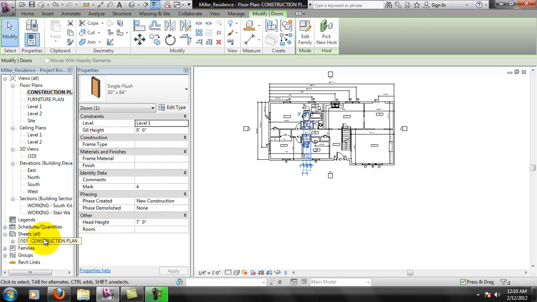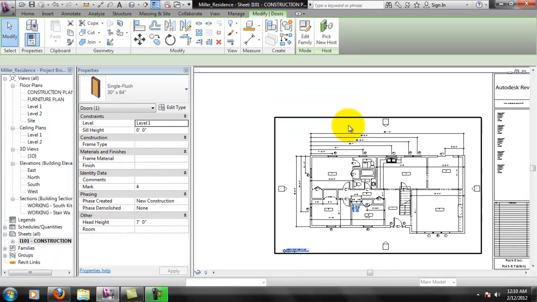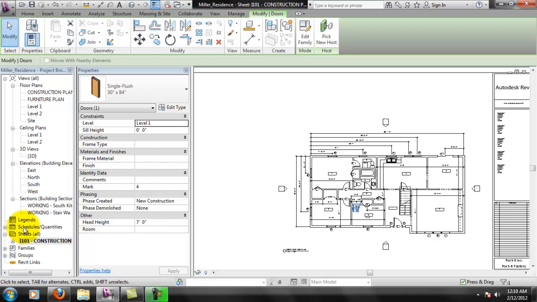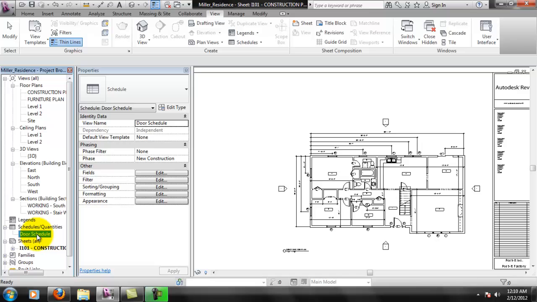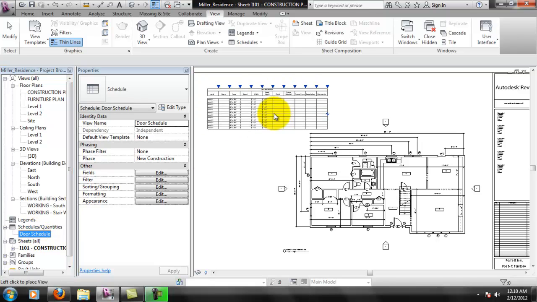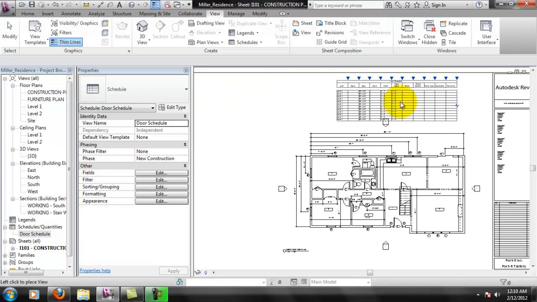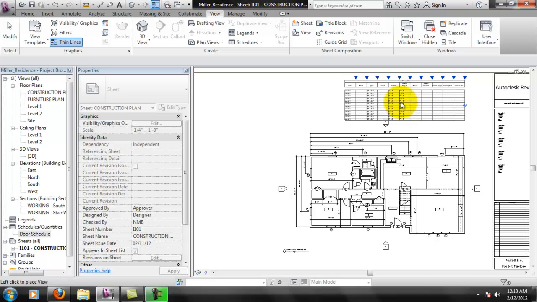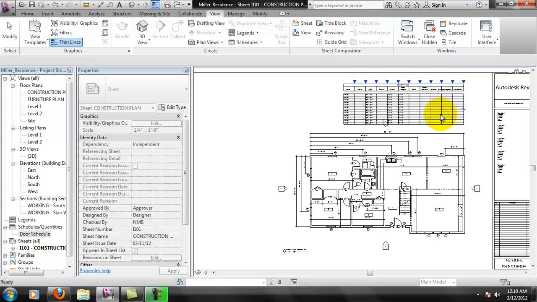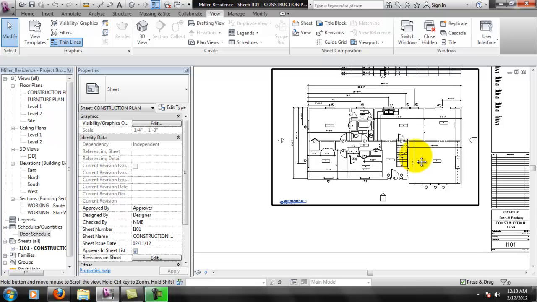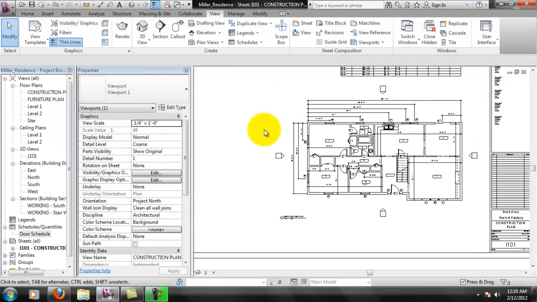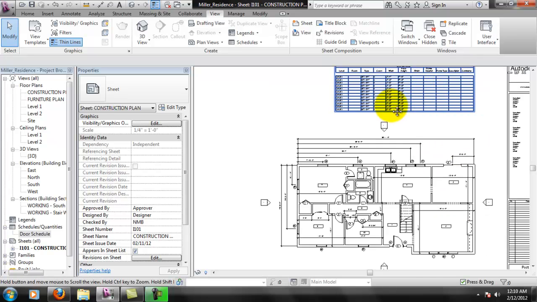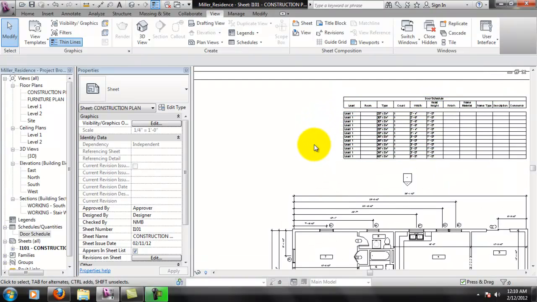If I go back to my sheet now, we'll see that above sheets I also have schedules and quantities here, and our door schedule is dropped in there. And the same deal, you just drag it out here and place it. So I'll place that up here, and I'll move this down. So there's our door schedule automatically created for us.